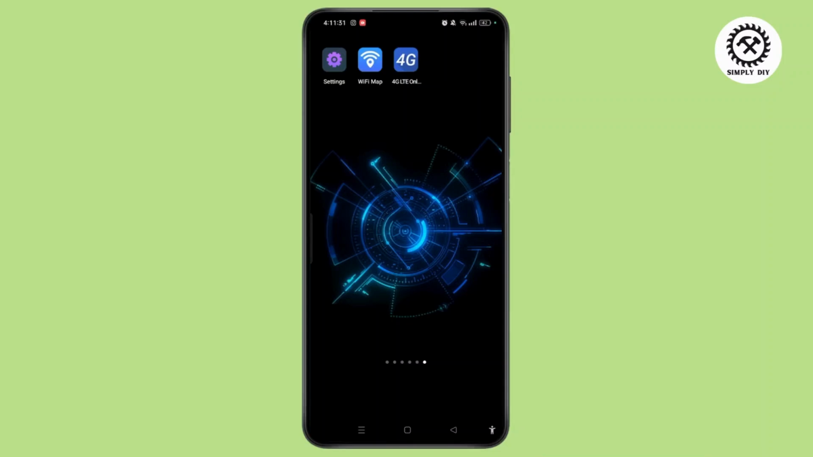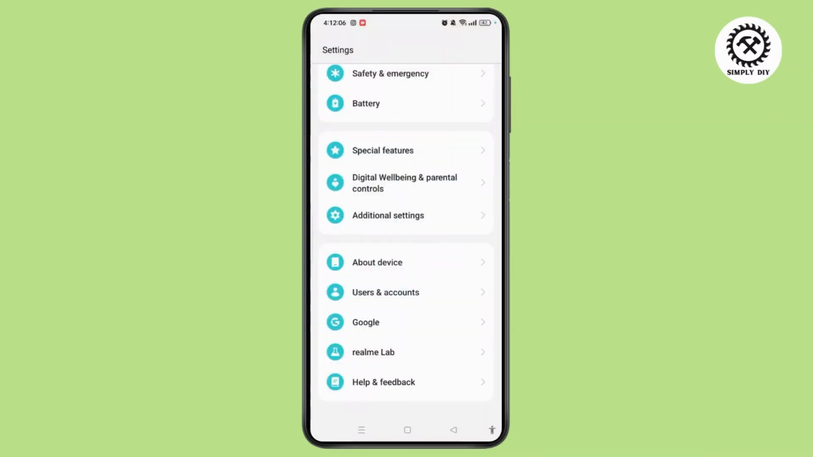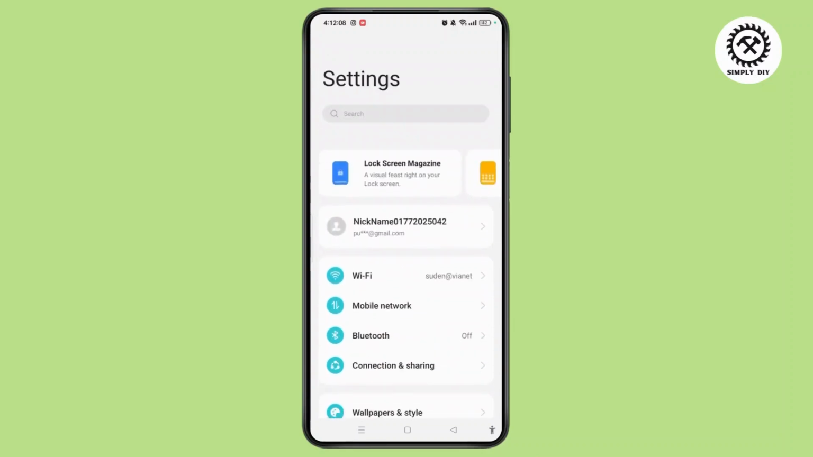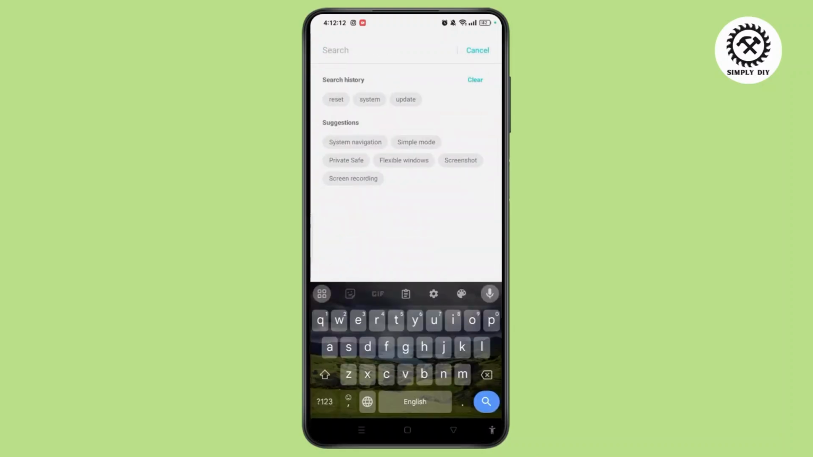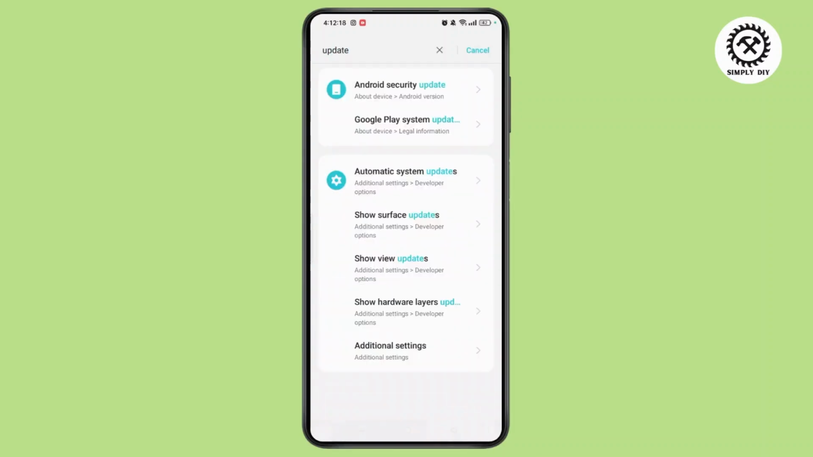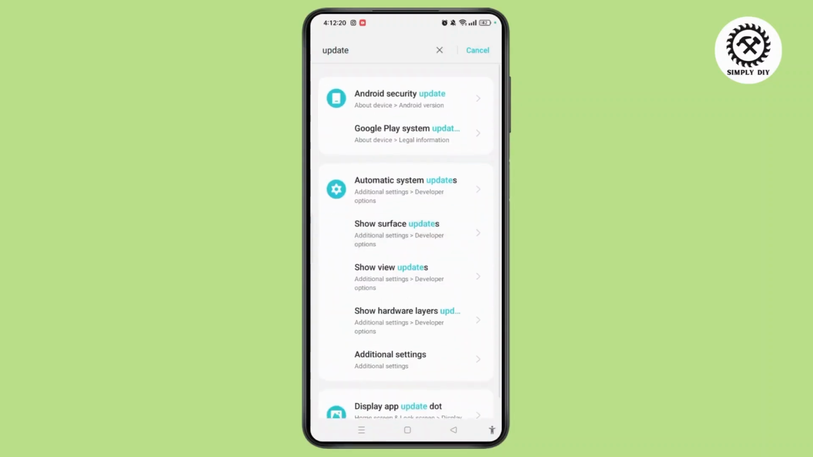But if it is not yet fixed, then you have to update your software. Sometimes the lack of updates might create this issue. So go to settings again, and in the settings at the top you can see the search bar. Tap on it, and here you can search for updates, and you need to find your software update.